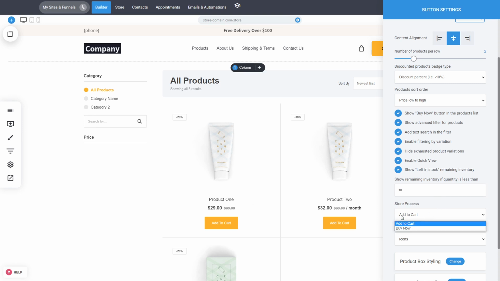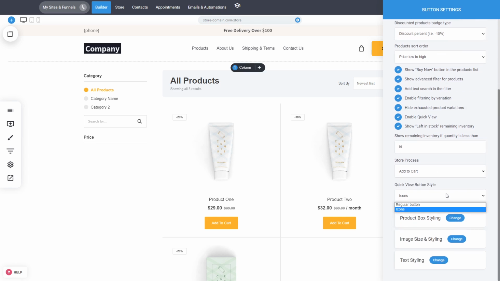You have the ability for this button to be either buy now or add to cart. So add to cart just adds it to the cart, and then they continue on this page, whereas buy now basically purchases the product, adds the product into the cart and then goes to the checkout automatically. So they don't have to do manual clicks for going to the checkout. So it really depends on what kind of a process you want to use with this one. Then you have for the quick view, the icons or the regular button. So I personally like the icons.